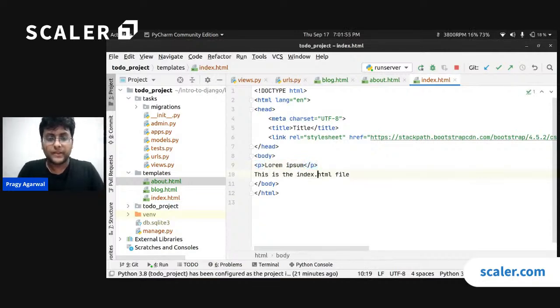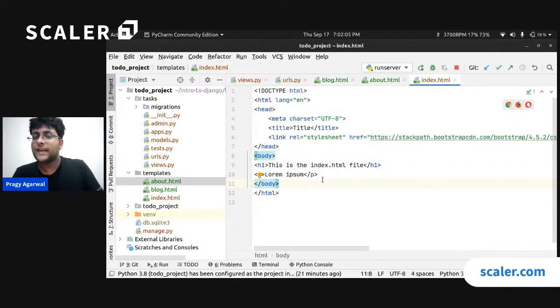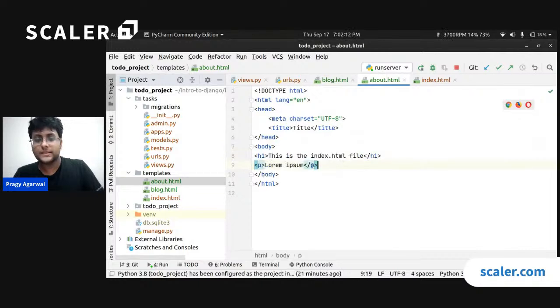So let me create a head tag. Inside this head tag, I will perhaps put this. Right. So I have basically added some elements. I have added a head tag and I've added a p tag. All right. And let me basically copy this into the about page as well.